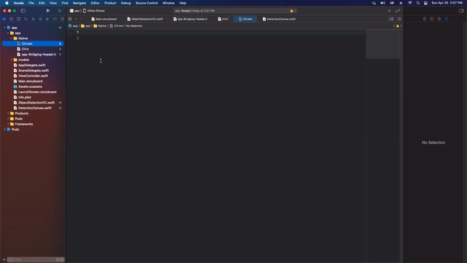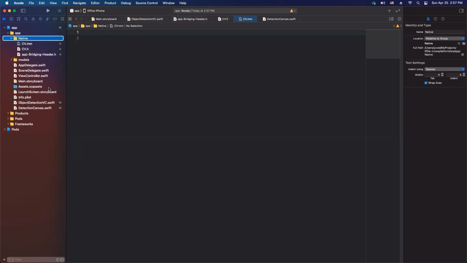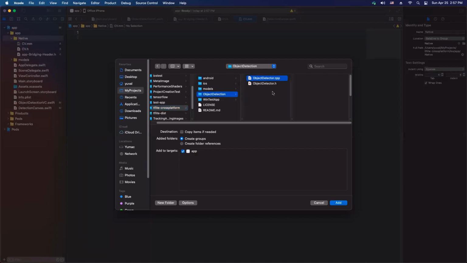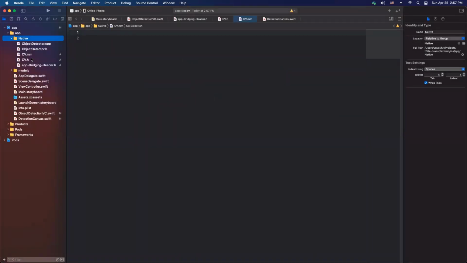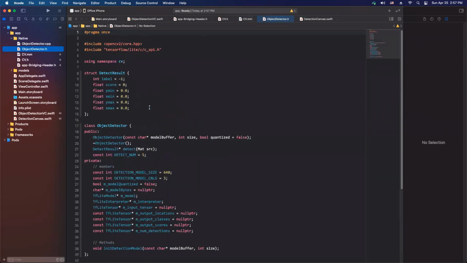Now, before we implement this object, we do need to bring in our object detector itself. So again, under native, add files to the app. And now let's go to my project, TF Lite Crossplatform, object detection. And this is the object detector, selecting two files. And this is going to add the object detector to our application. Now, this is the same object detector that we used on Android and on Windows. We just bring the files in so we can compile them.